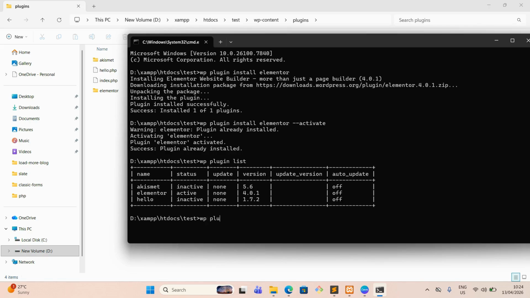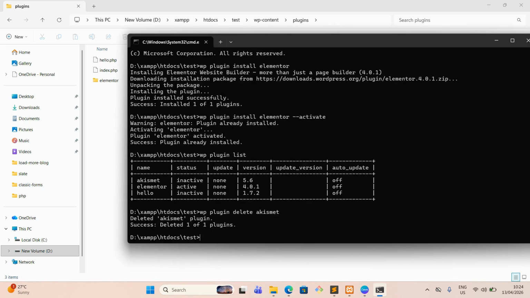All right, so I am simply calling the wp plugin delete command, and I am passing the name of the plugin, whose slug is akismet. All right, if you see, in just under a second our plugin got successfully removed, and we can see here as well.